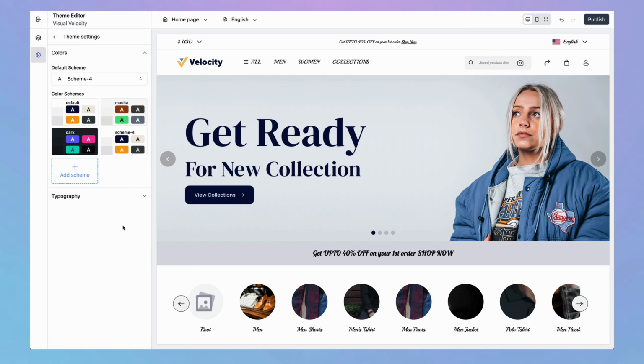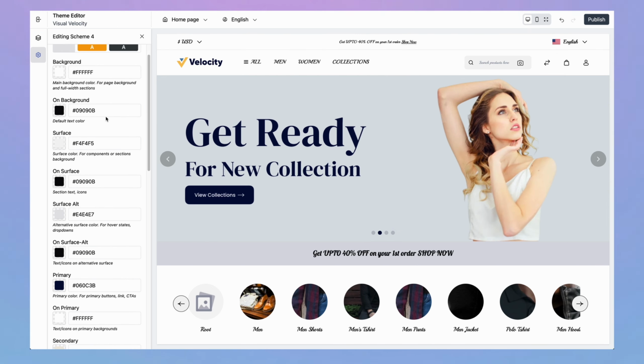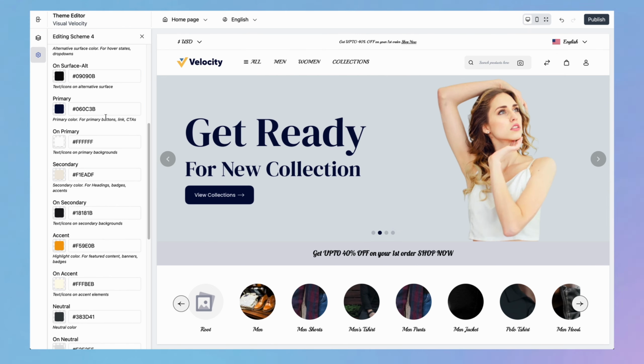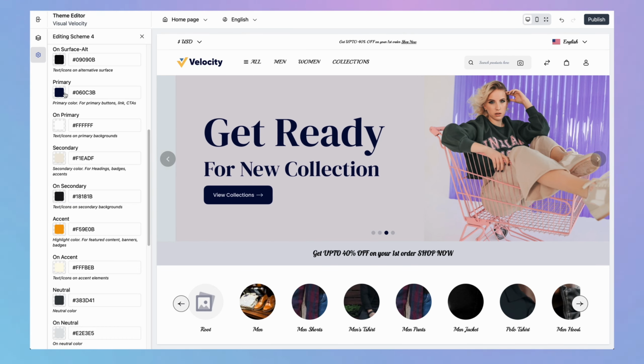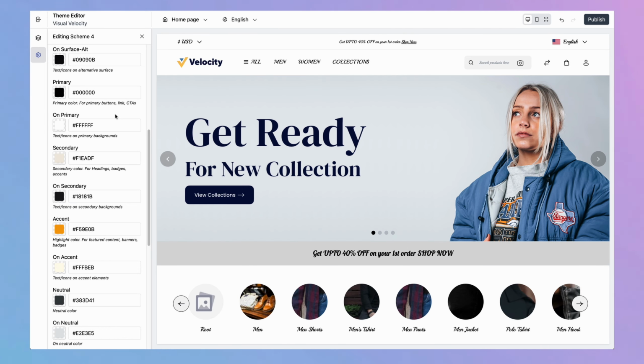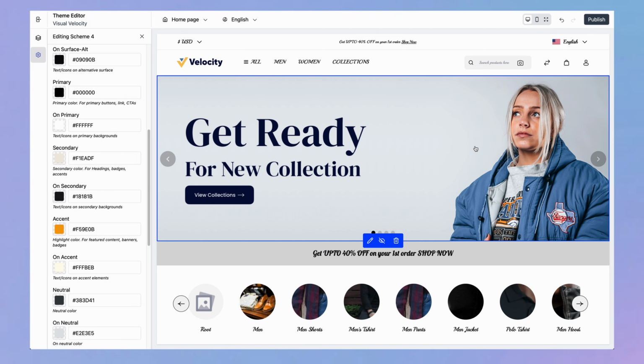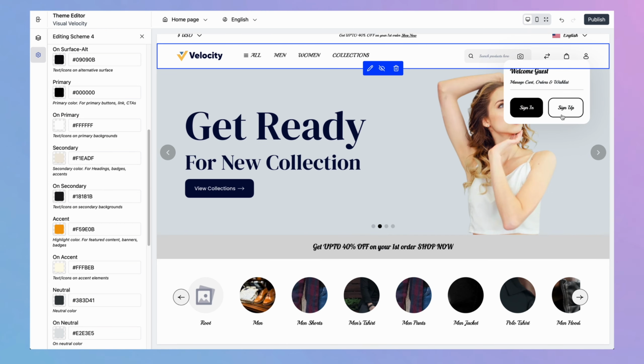Now, let's say we want black as our primary color, the color applied to some headings and buttons. I just pick it here. And I also select white for text on primary backgrounds. It's applied instantly.